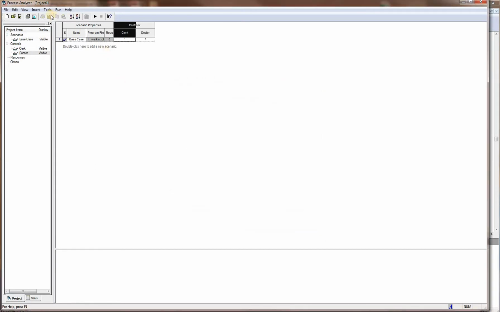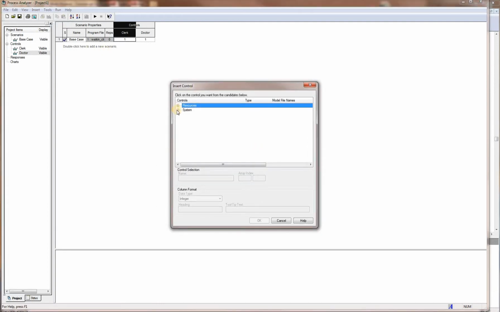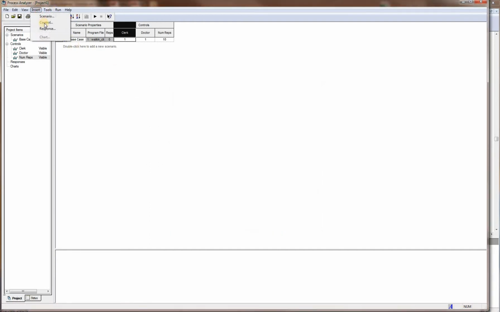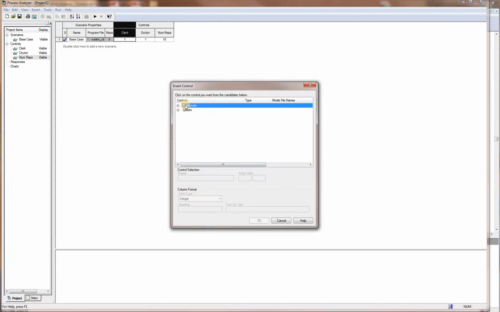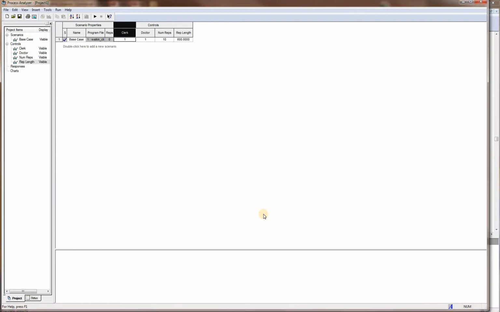Okay. And you also could do number of replications. And finally, the last option here is replication length. So we'll leave that as a real number. Alright, so those are all the controls that are options here.